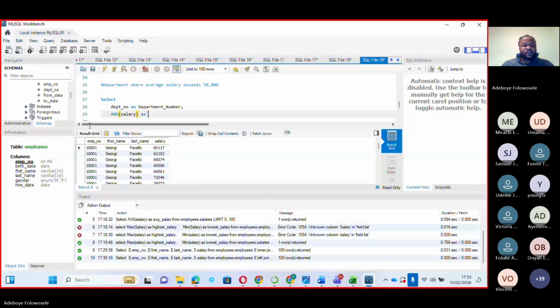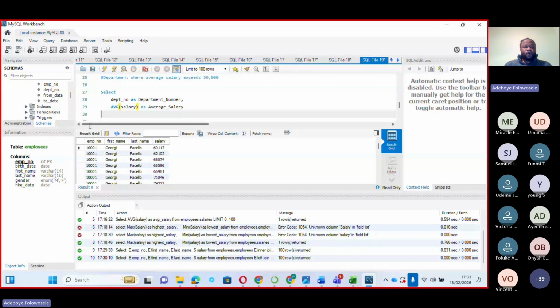As average salary. So from employees dot salary S inner join with employees dot, the name of the table here is DEMT emp. So that will be DEMT emp.